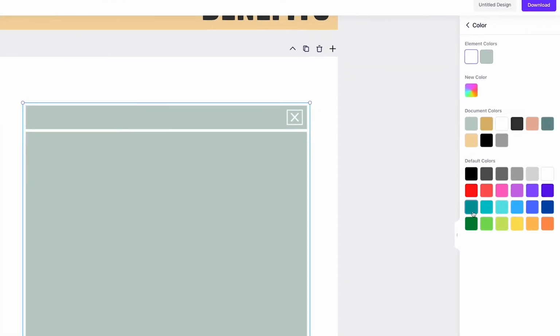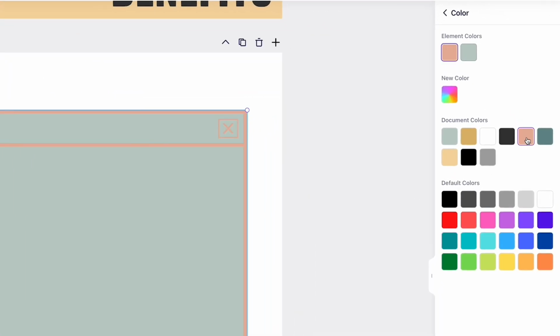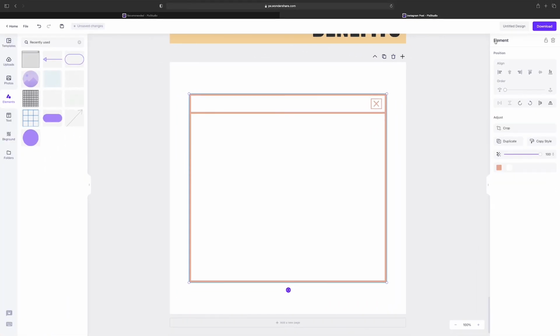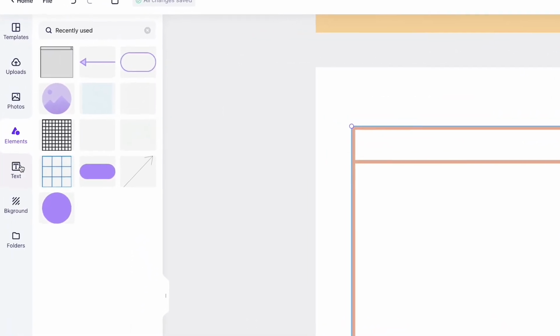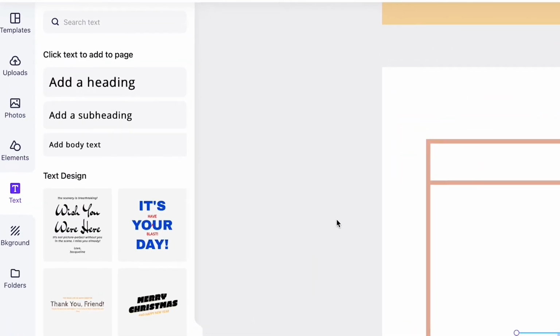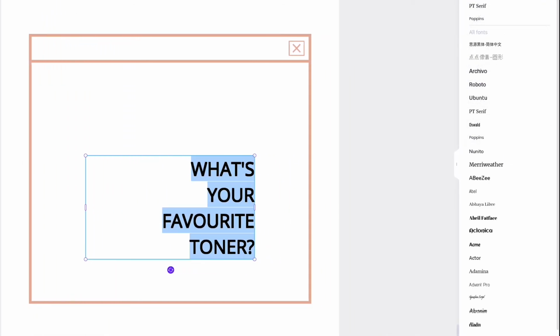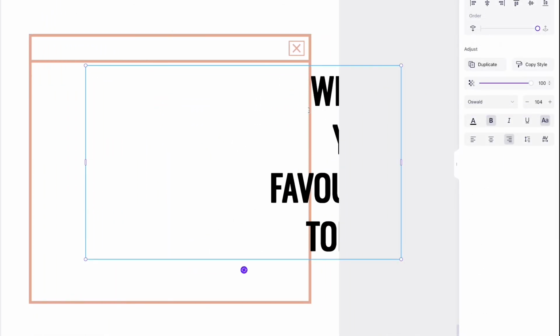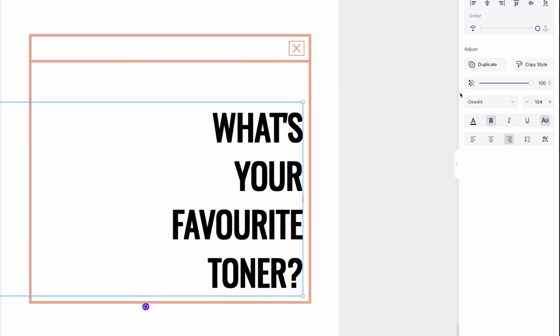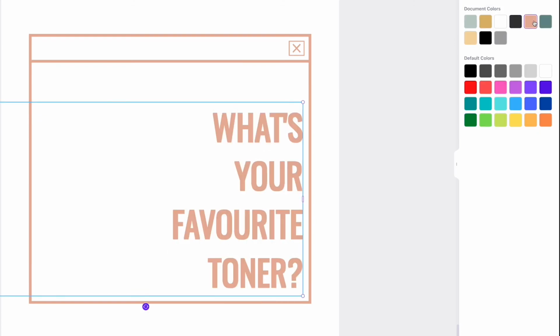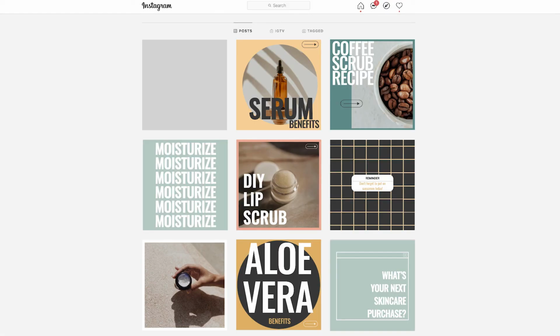Let's change the border color to this pink color, and let's change the inside color to the same color as the background, which is this white color. Now add your text and apply all the same text properties that we did for all of our text. And that's all. Here we have our entire feed done, so time to export.